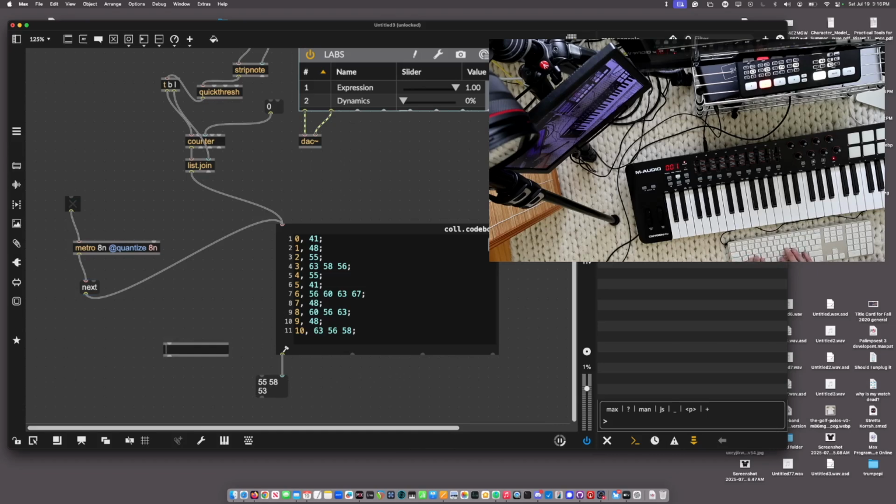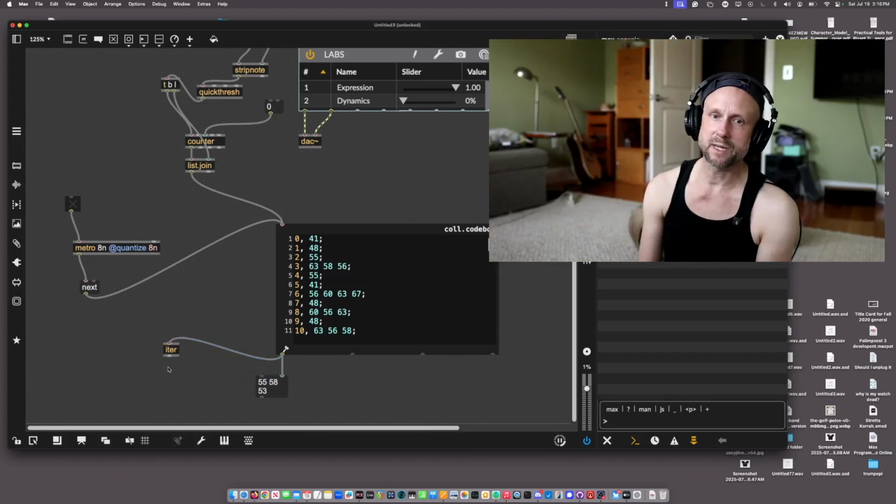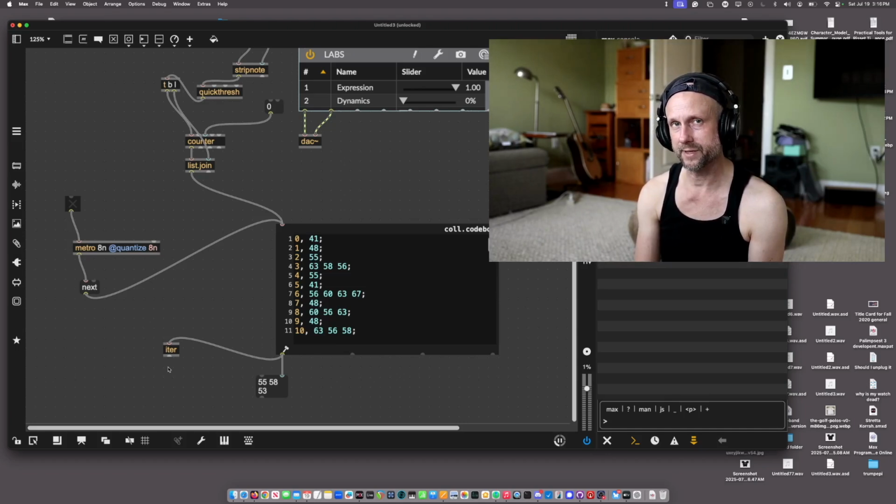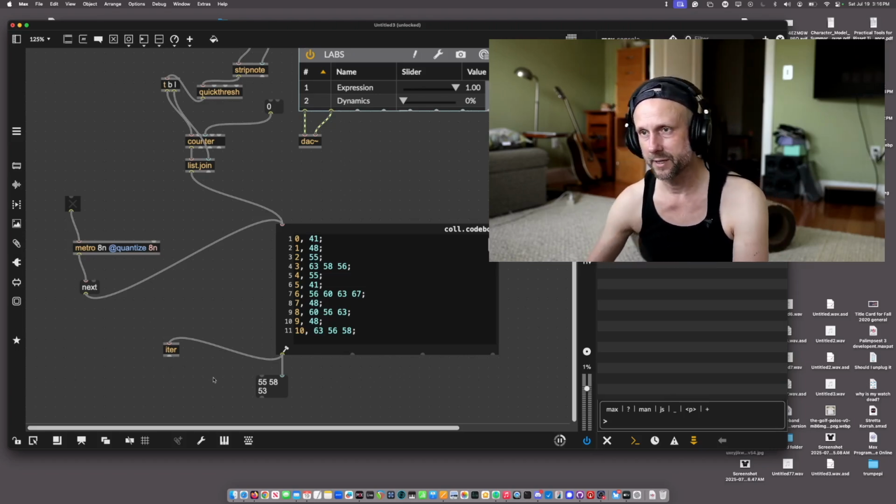So let's use an iter to break up this list into its individual components. And then we're not going to use a make note here, because what I want to do is hold each chord, because I don't know how long I'm going to hold these chords. So all I'm going to do is generate the note on messages.